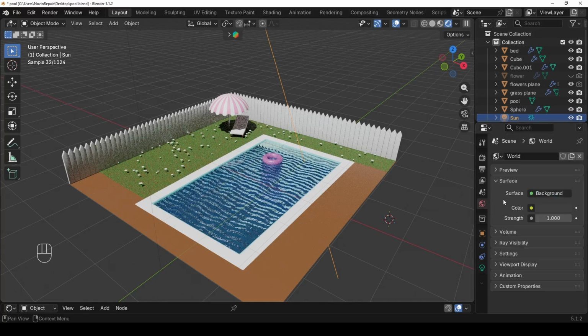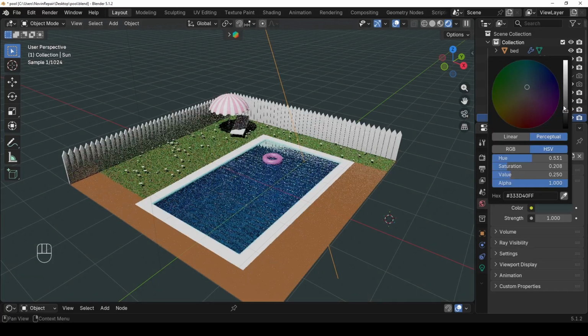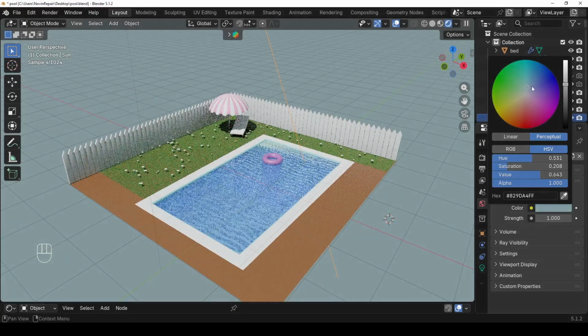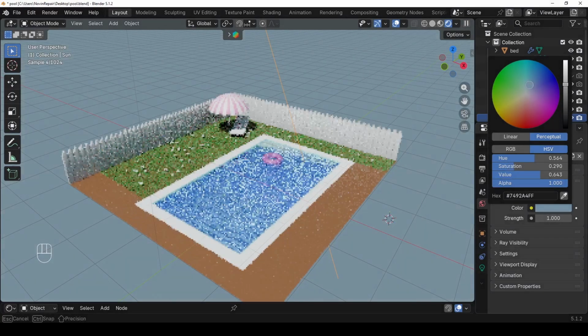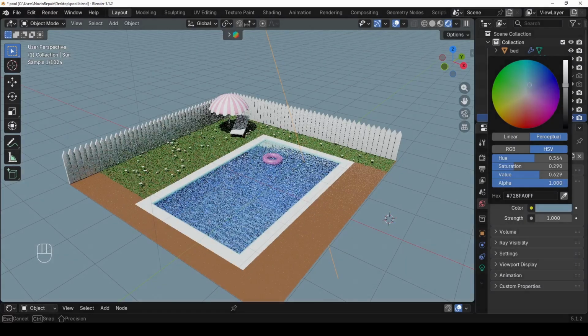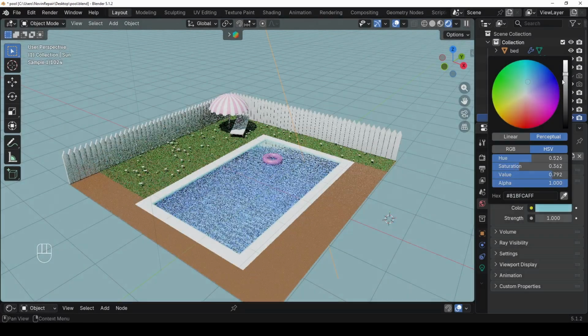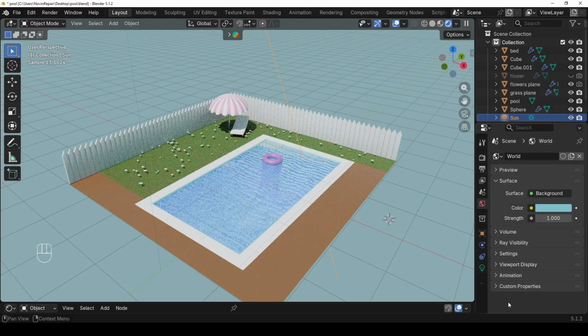So let's go to World and change this surface color to a light blue for the sky. And I don't want to even hide it from the viewport in render because it's gonna be my sky. So something like this is really good for now.